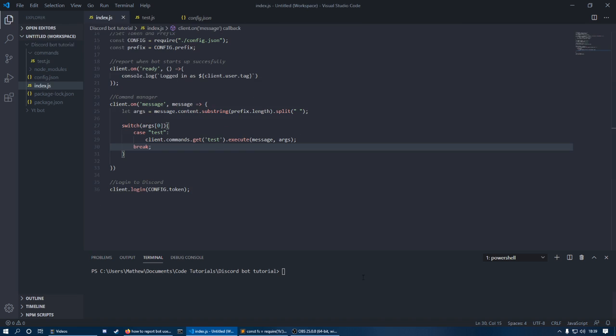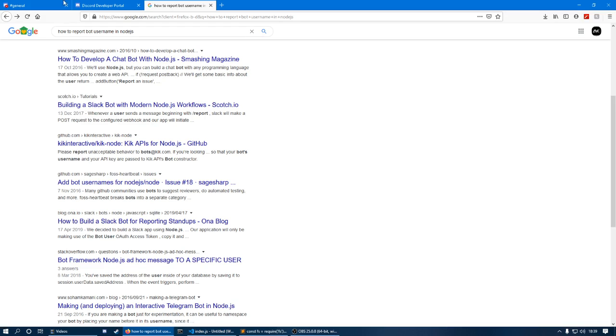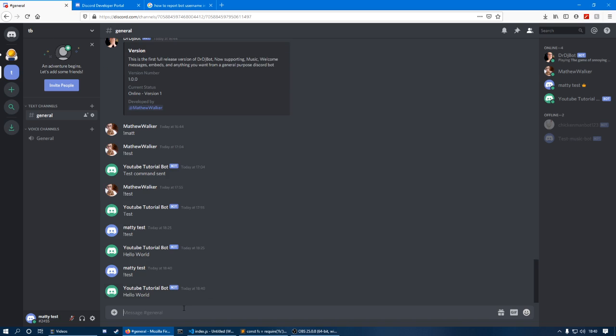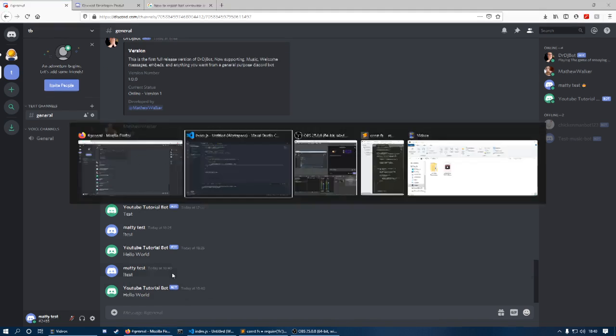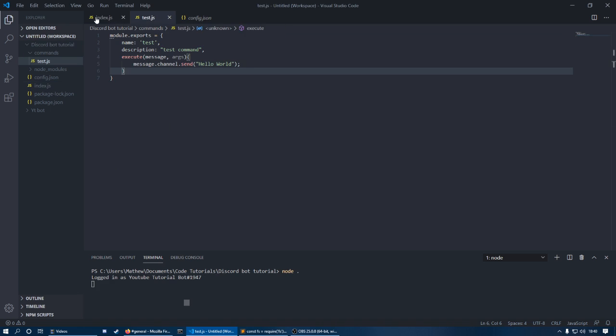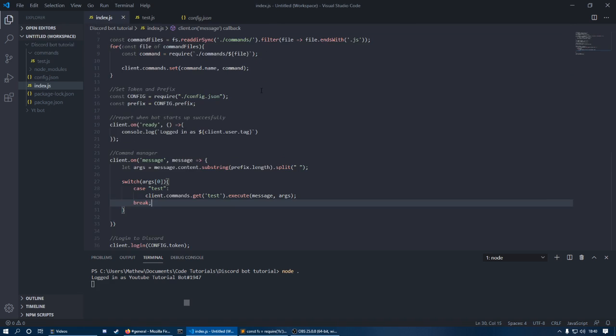Hopefully now we will node dot and it should work. Yes, it's logged in as tutorial bot. So if we go over to our Discord, we should be able to put test. And there you go. As you can see, this is running here. There's nothing faked about this. You can actually see the code. If you write this yourself, it will work.